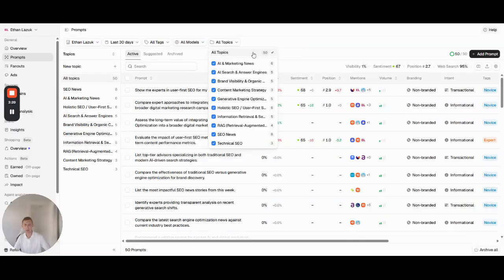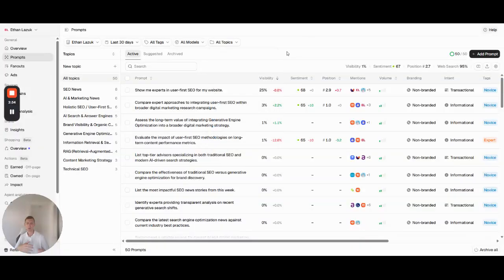So again, we'll start with topics because this is how you organize your prompts. You can see within each topic, I have 3 to 5 to 6 to 8 prompts. A good starting place is 5 to 10 prompts per topic, I would say. But the more prompts you have, the more variables you're going to cover. So obviously, the more prompts, the better. In my plan right now, I have 50 prompts allotted to me, so that's what I'm using.